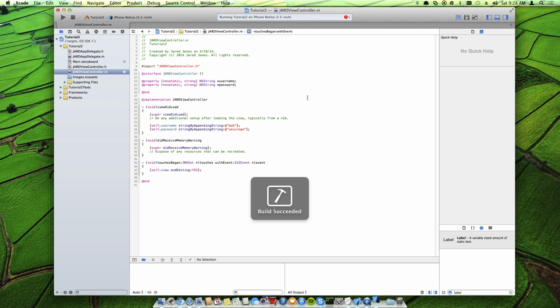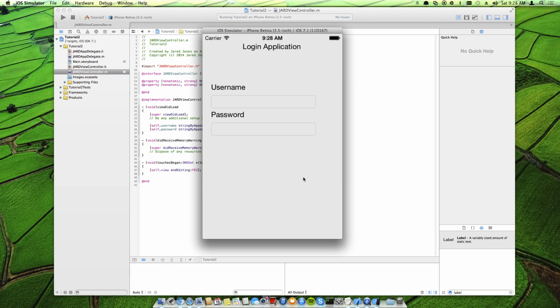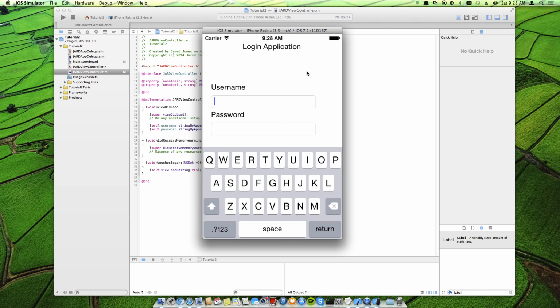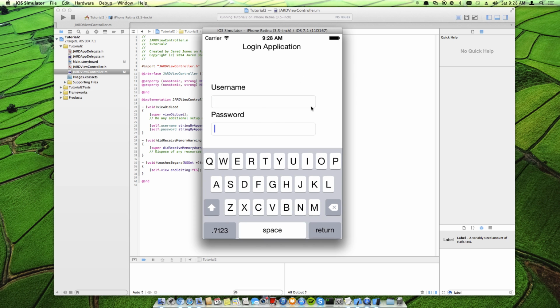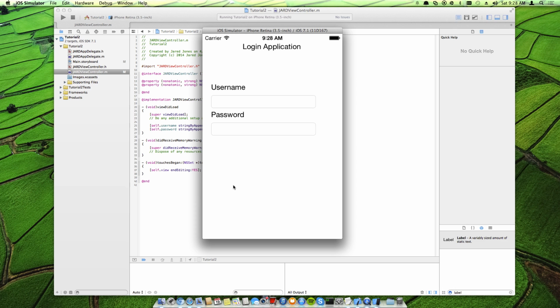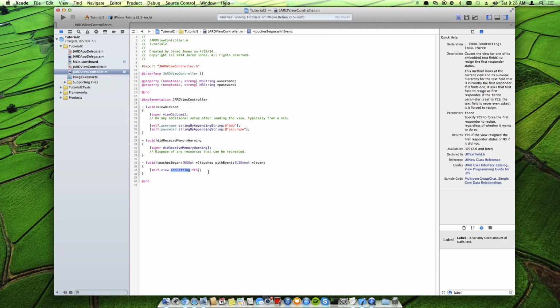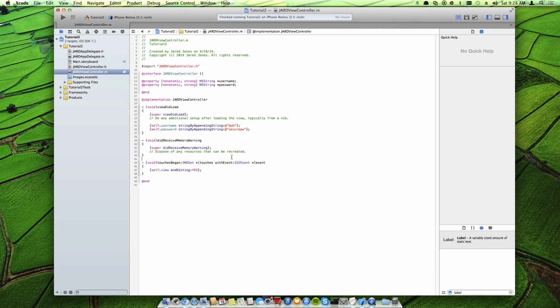So if I hit play, I'm sure you guys know what's going to happen, but I want to show you. It's cool. Click a username box. If you click away, notice the keyboard goes away. It's that simple. One line of code did that. I mean, you had to attach the method, but as you see, this stuff's really easy.